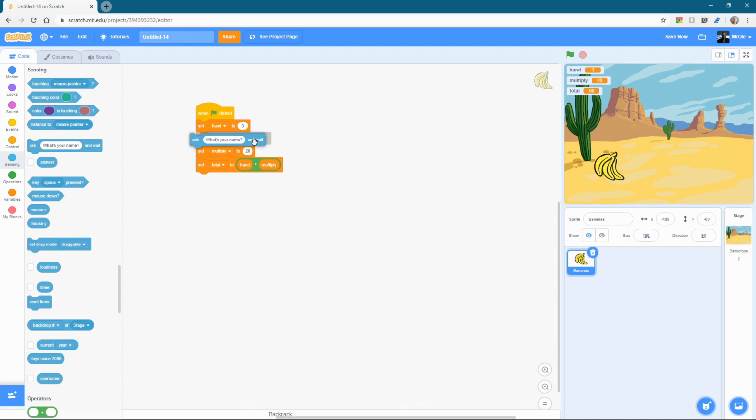And in sensing, we've got a block that says ask, what's your name, and wait. I'm going to drag that in here, and I'm going to change what's your name to how many hands do you want? Spell that all right? Good. How many hands do you want, and wait. Just below this block, we've got the answer over here, which is also another variable that we didn't need to create.